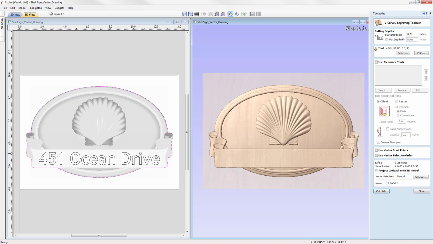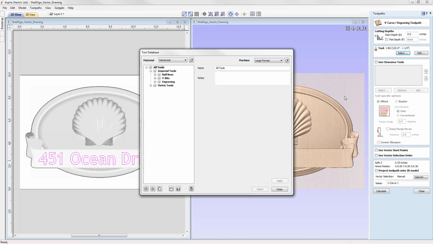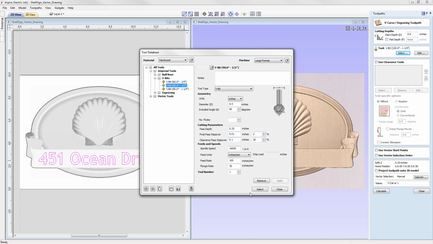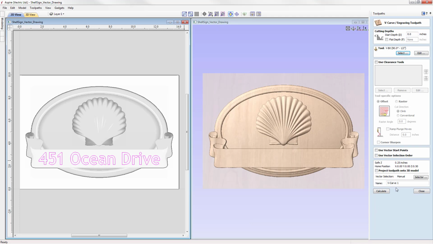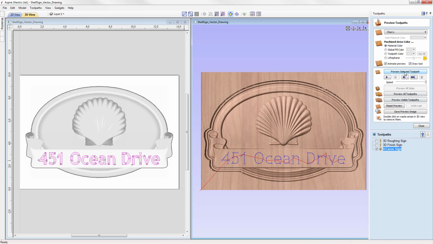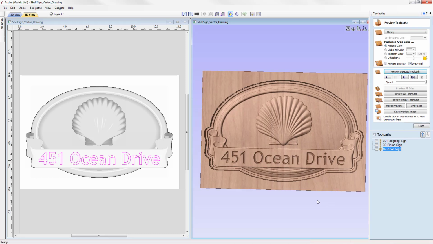Okay, we also need to make sure that we have our text selected. So we're VCarving into the 451 Ocean Drive text, start depth of 0, and then we need to select a tool. So we use the select option here. So in here, we're going to go to the V-bit section, and I'm going to use the 90° half-inch V-bit, use the select option here, and then we can give that a name. We're going to call this one VCarve sign. We're going to check the option here to project the toolpath onto the 3D model, and then we can calculate that, and then we could go ahead and preview that to see how that looks.